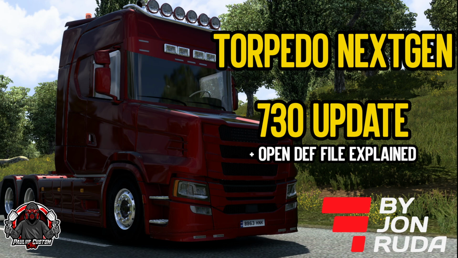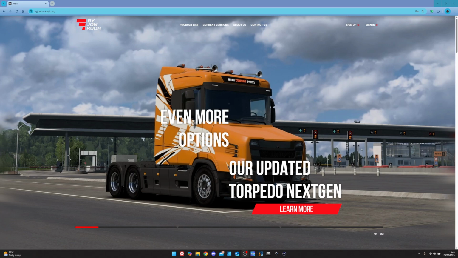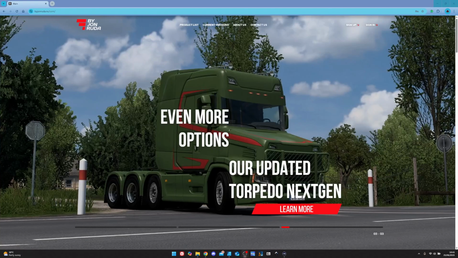So we're going to have a look at the Torpedo Nextgen update from Jon Ruda. Now it got updated yesterday, I believe. I think he might have put a fix out again this morning because he just had a couple of fixes after it's been released. So obviously you know where to go and grab his truck from off his website. It's all there. Now I've done the XML for this truck this morning.